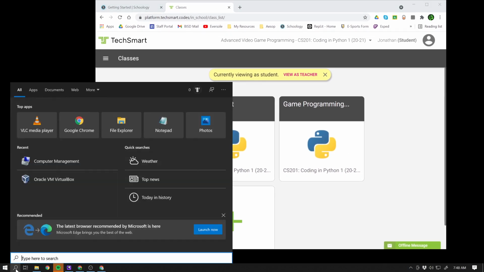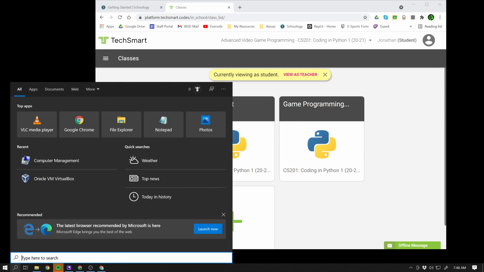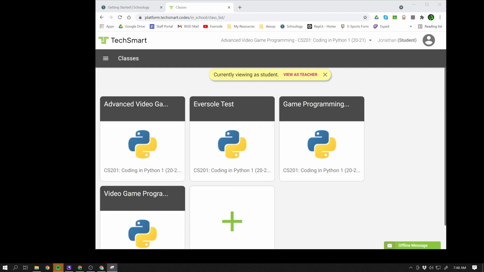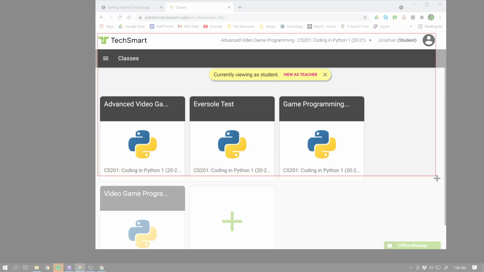One other thing you guys might want to know is how to take an actual screenshot. I like to use the snipping tool. You can find that by doing search and typing snip. Using the snipping tool, it looks like that, and you just click new, and then you can highlight the parts that you want to take a picture of.